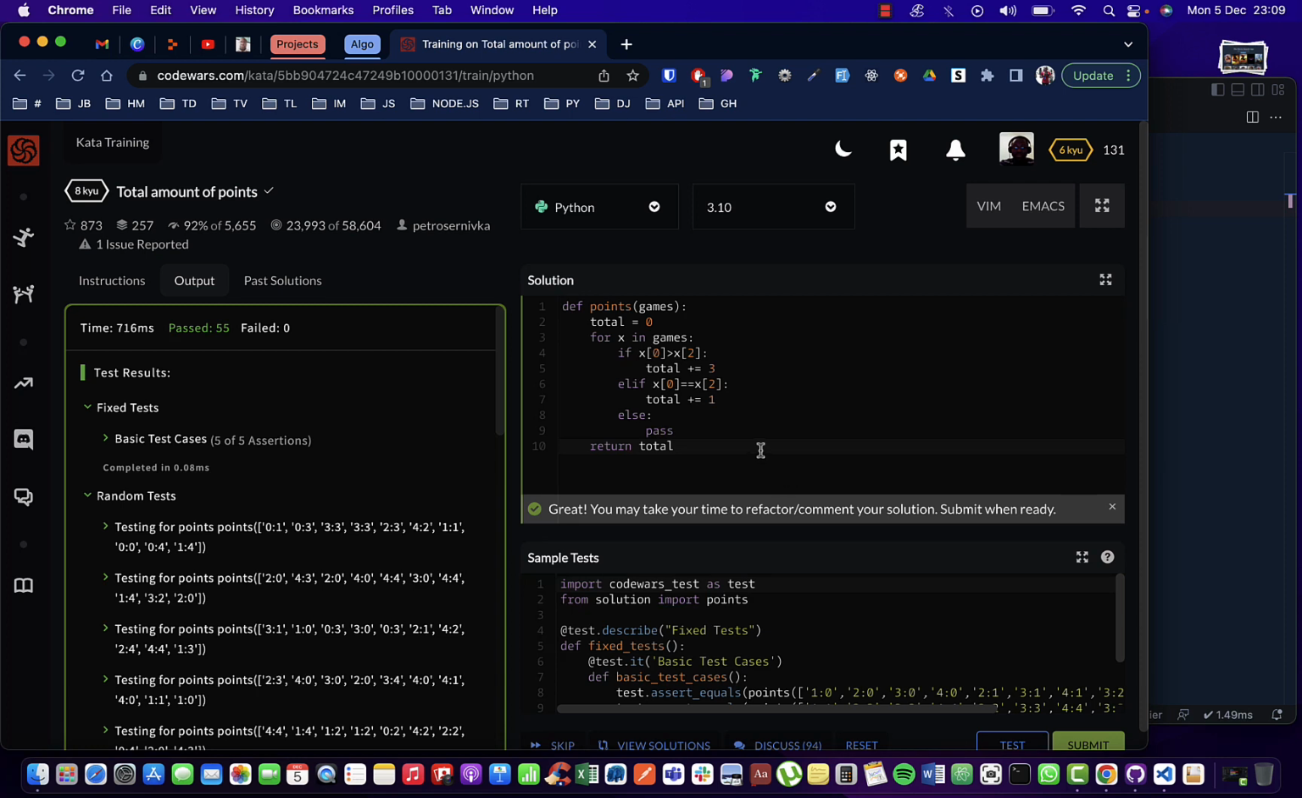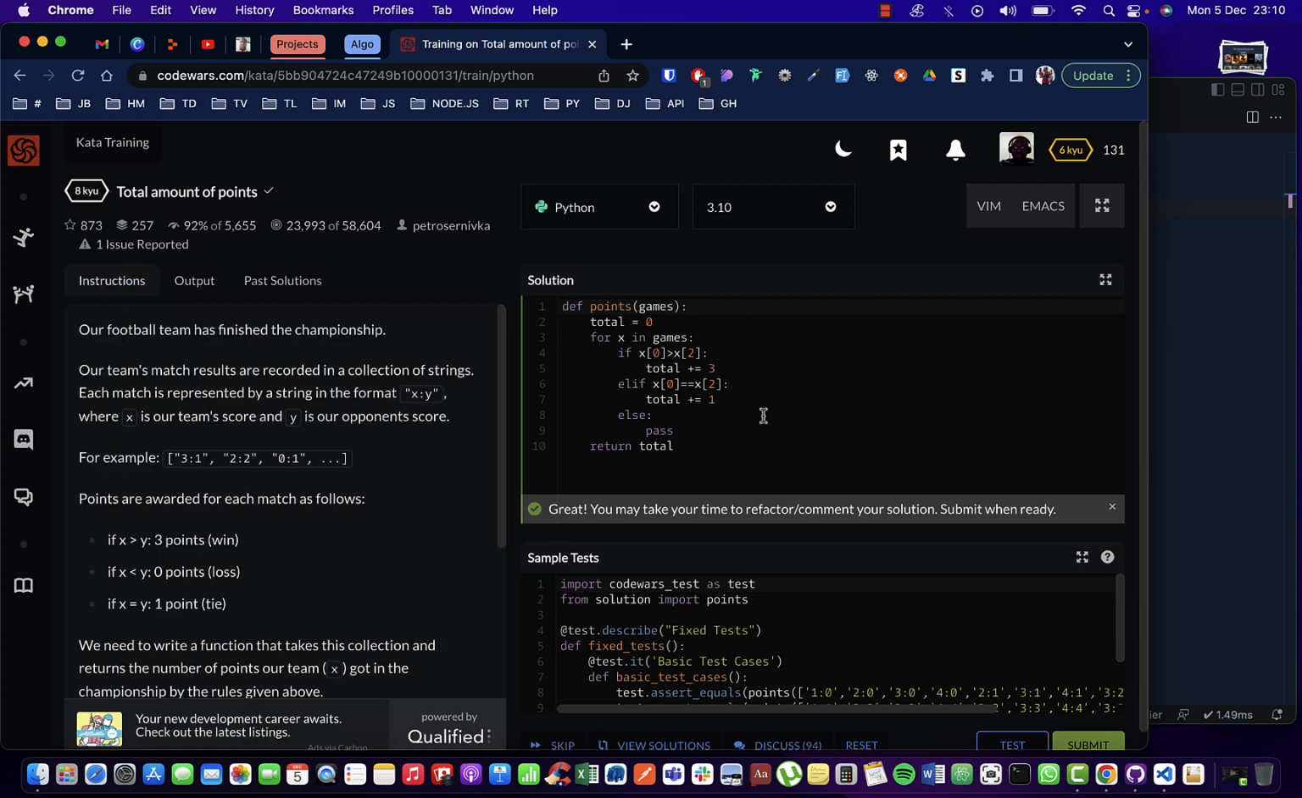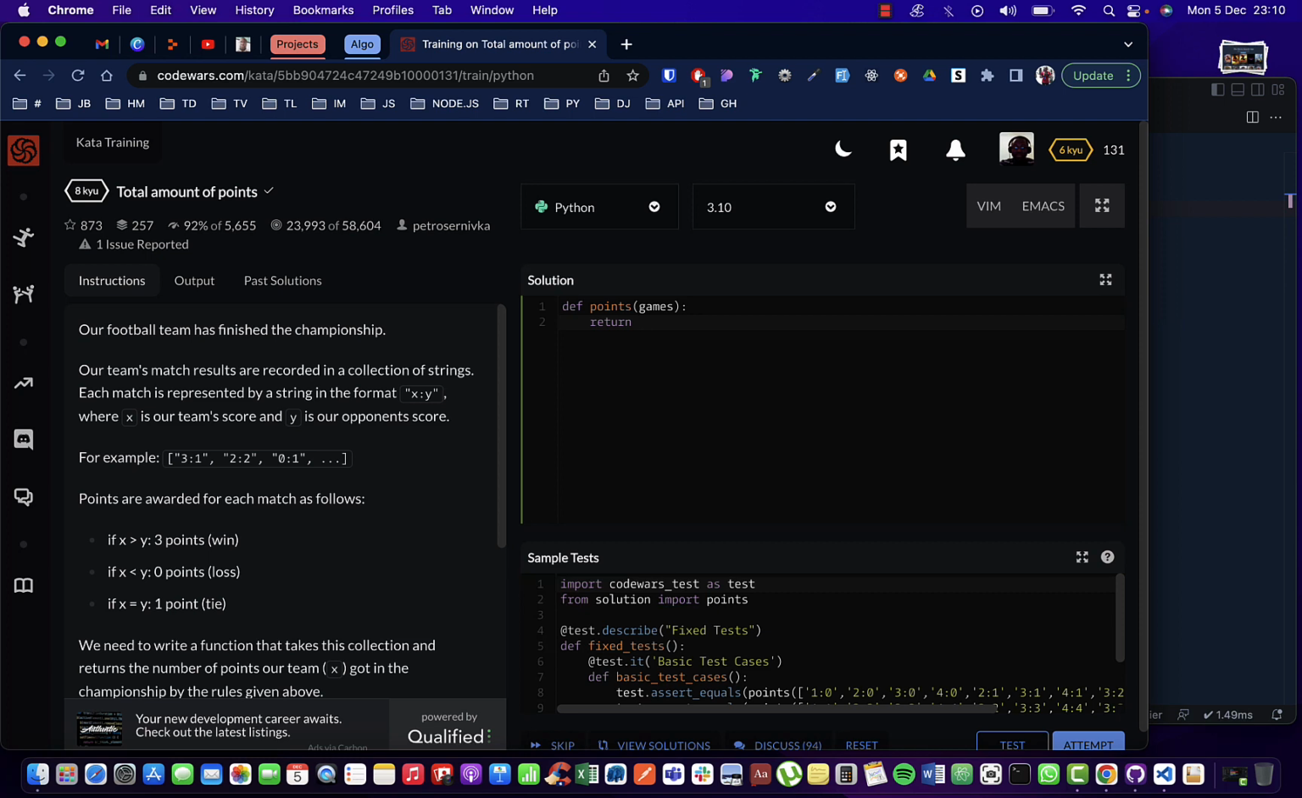So let me see if I can use a better way, like list comprehension in Python, to solve this and make it more concise. List comprehension basically is trying to create a new list from an existing array, and we want to specify conditions which will determine what goes into the new list. So in this case, we want to return the sum of that list. So I'll put the sum, and I'll now put the list, and we're going to put the conditions.